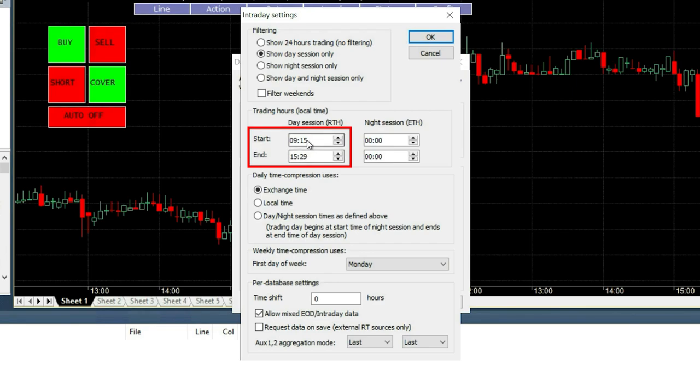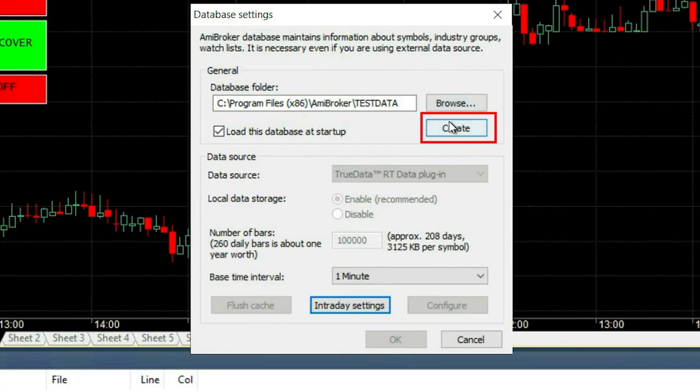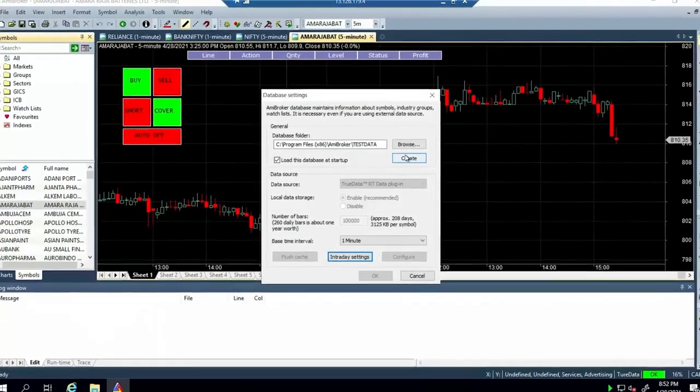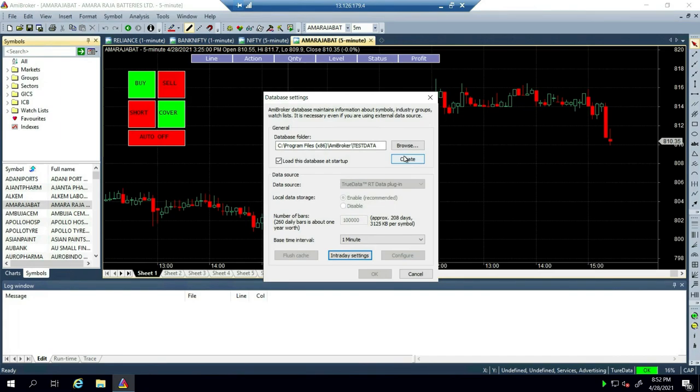If it is MCX market, I can start from 9 a.m. to say 11:55, and then I can choose show day session only, and then first day starts from Monday, and click on OK. And then once I create a database, whatever new data True Data will stream, that will be stored in the new database called test data. And then I can shift between my existing data and test data also.